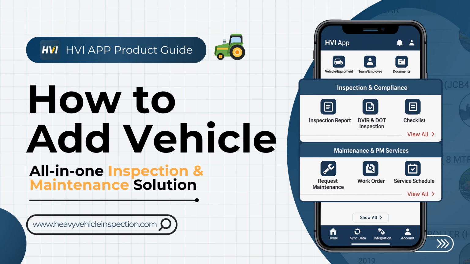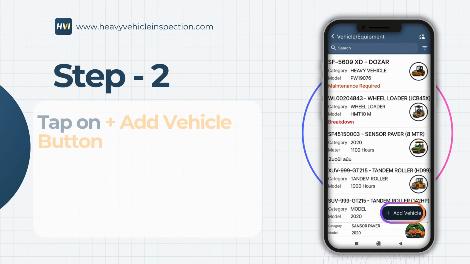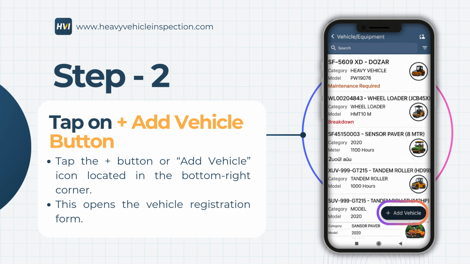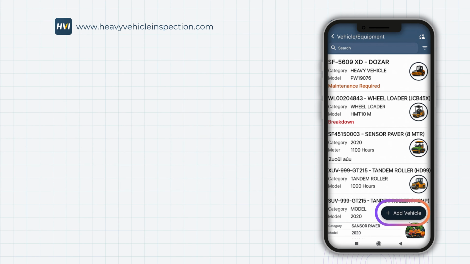In this tutorial, you'll learn how to add a heavy vehicle or construction equipment into your digital fleet. Start by tapping on the Vehicle and Equipment module from your dashboard. Here, you'll see a list of all fleet assets. Now tap the Add Vehicle button at the bottom right to begin registering a new machine.